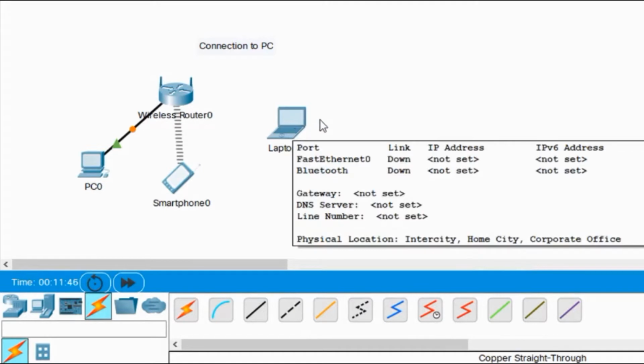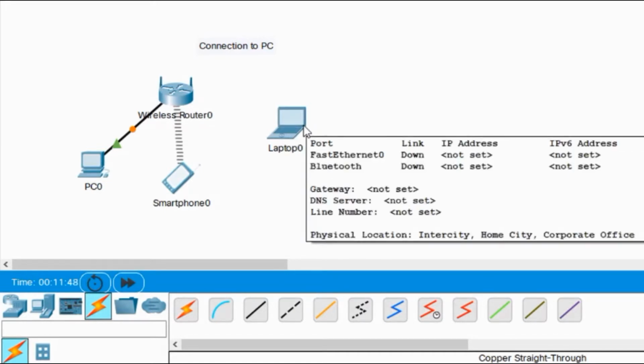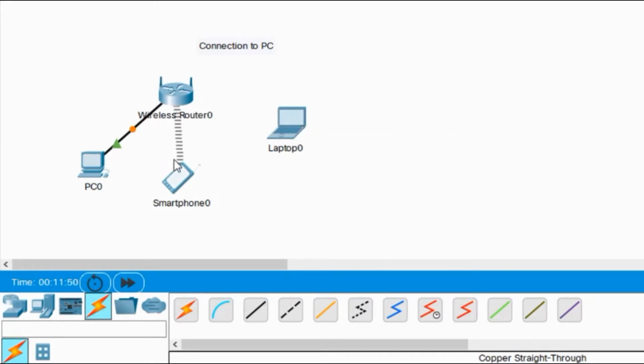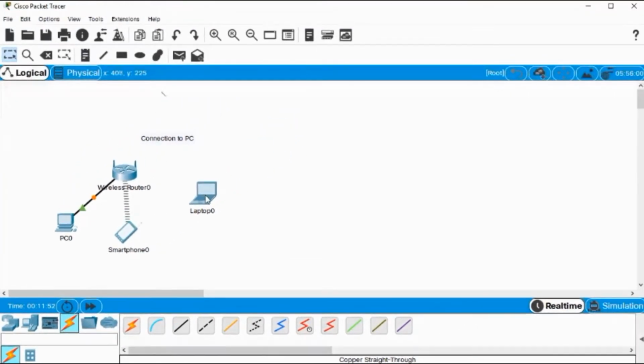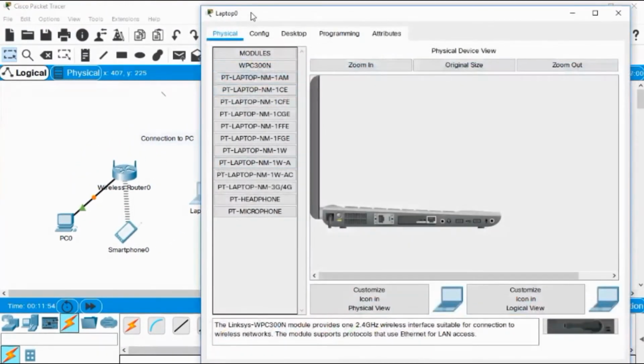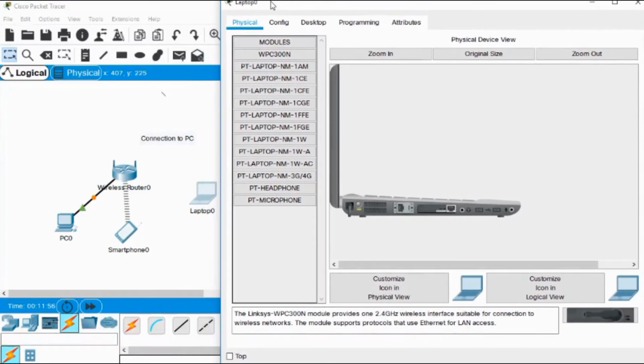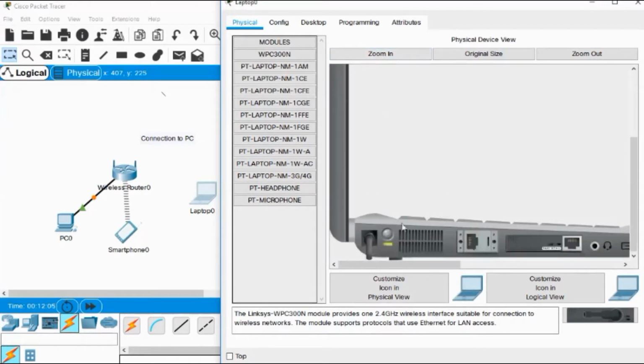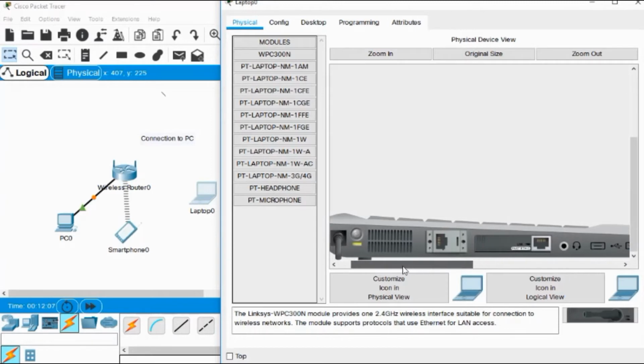The laptop, though, is commonly used as a wireless device nowadays, so I'd like to get that laptop online using Wi-Fi, just like the smartphone. To do this, I can click on the laptop, and it's going to physically load up the laptop. You'll see here we're on the Physical tab. A picture of the laptop is shown here on the right. I can click the Zoom In button, scroll down, and we can see the laptop. It has a power button as well as some ports on it.